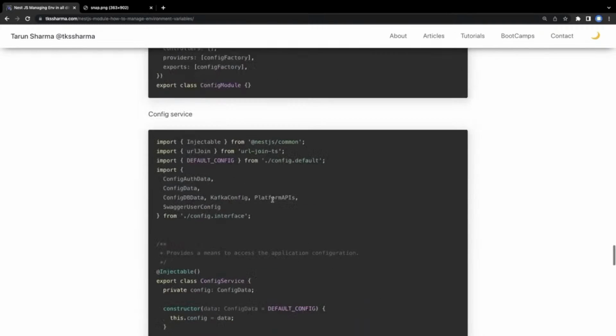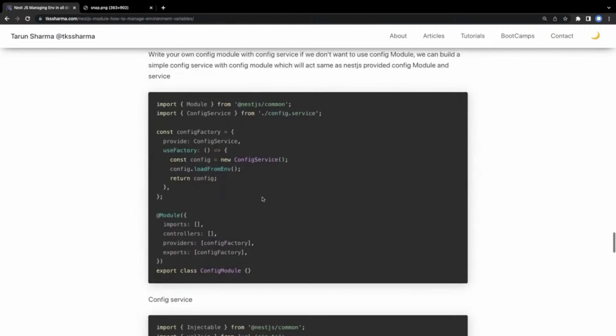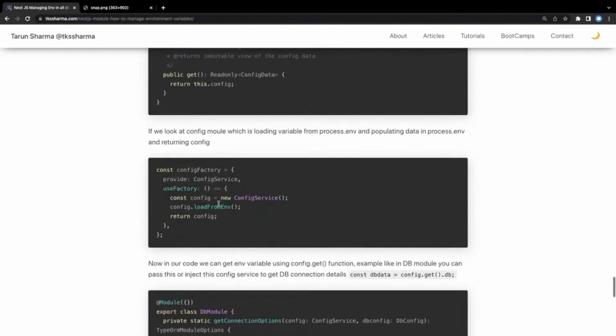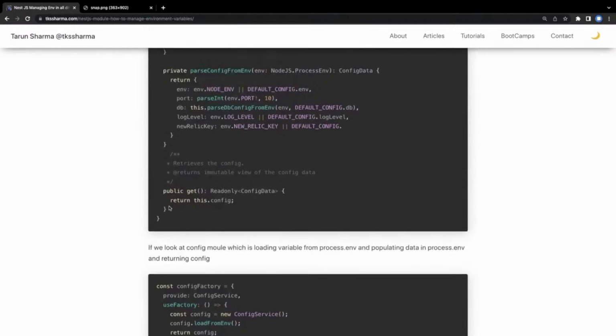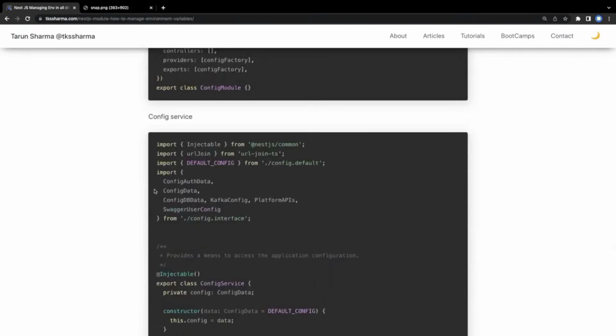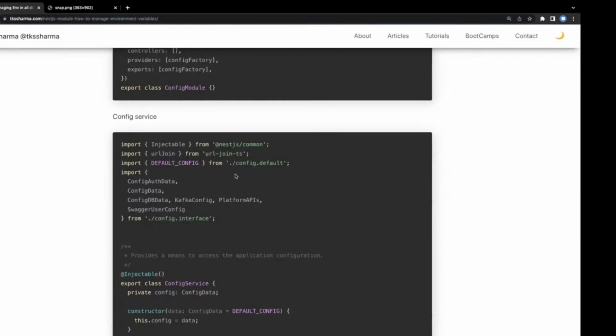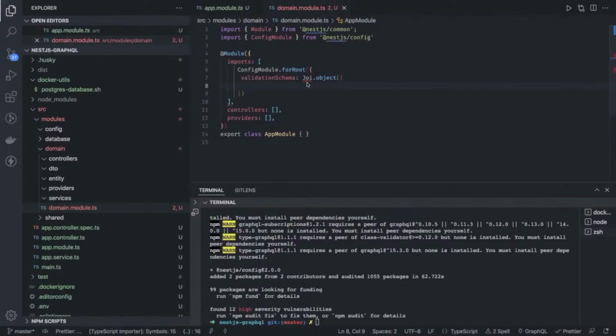Here I wrote my config service and my own config modules, providing a mechanism to load all the config variables in process.env. When I want to use it, I use configService.get.db, because I might have created a getter method in the config service. You can check this out. There are many possible ways of doing it, and we are just using one of them. So here we can specify all the validation criteria.